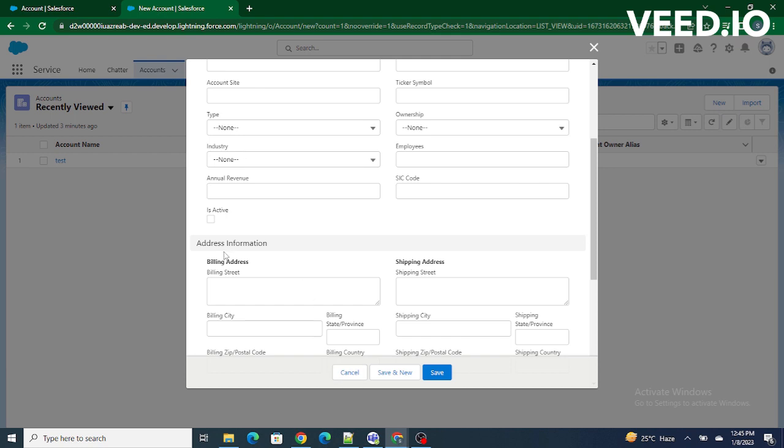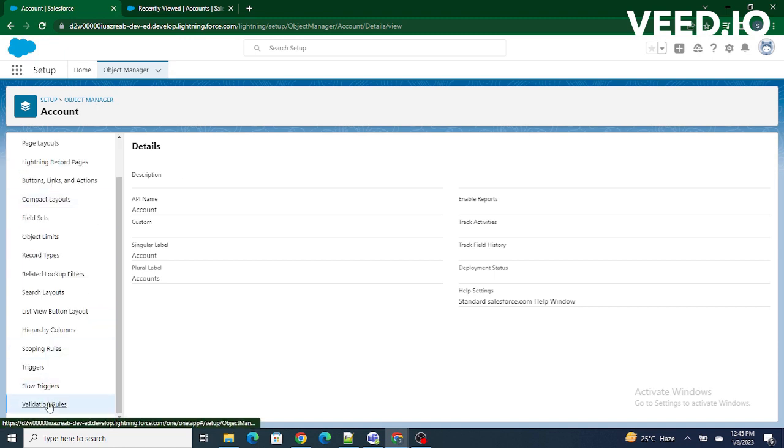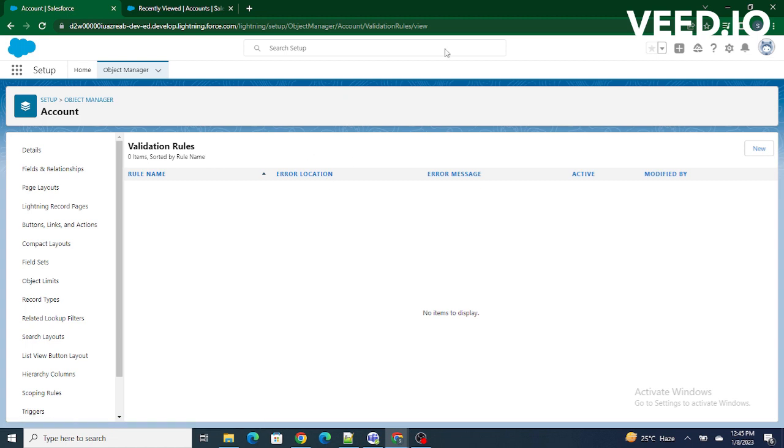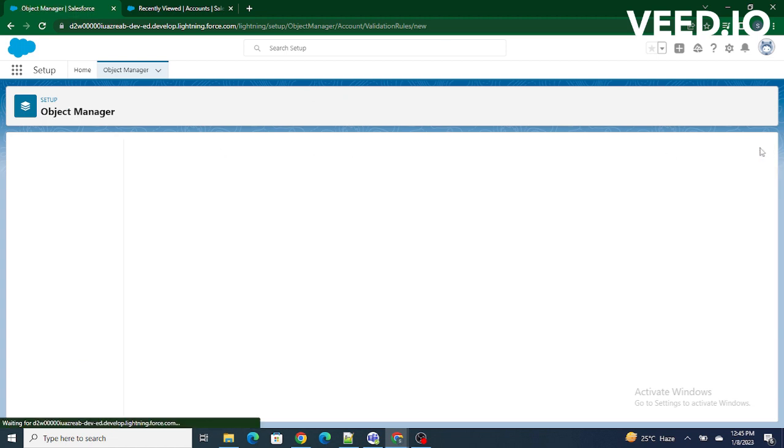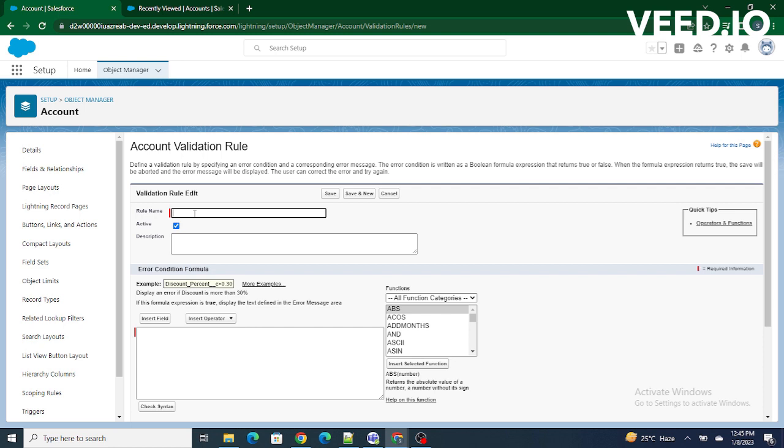So let's create a validation rule that will validate whether the record is active or not. For that, first go to the account object and then go to the validation rules. Right now I do not have any validation rule, so I'll create a new validation rule. Account must be... This is the name of the validation rule, and I have marked it as active, so it will work only if it is active. If it is inactive, it won't work.